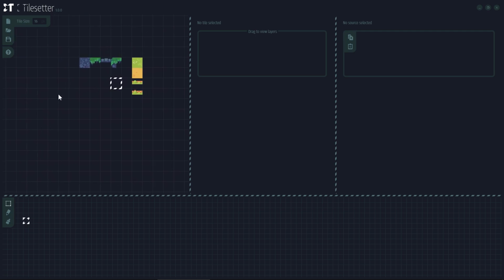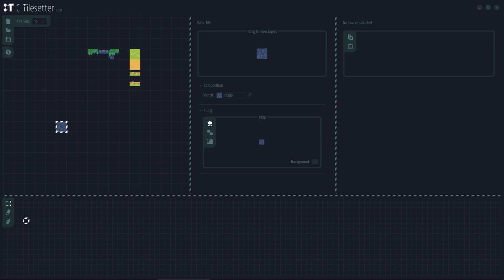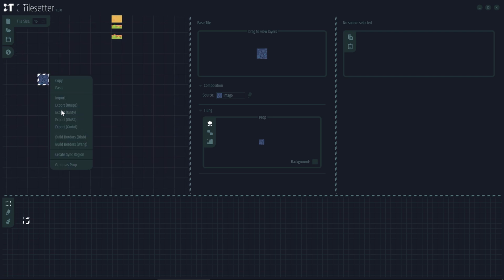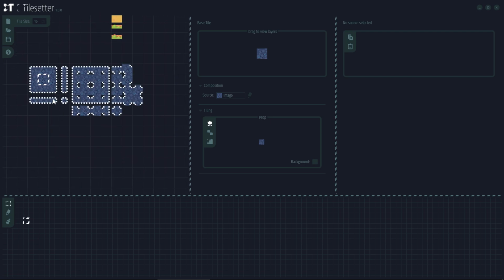With a blob set, it will generate 47 different tiles, and you just need one solid central tile and then one or more bordered tiles. So we start with the solid central tile. The generated tiles are going to be appearing around this one, so let's move it into an empty space and then right click and select Build Borders Blob.